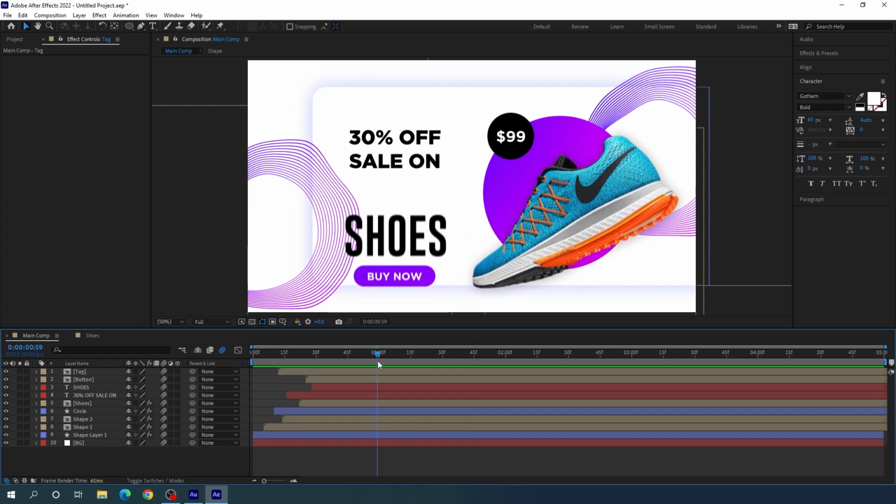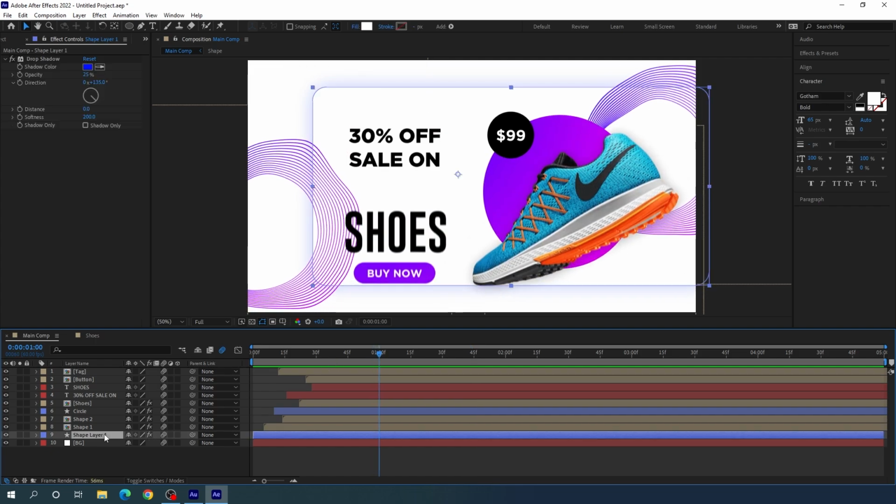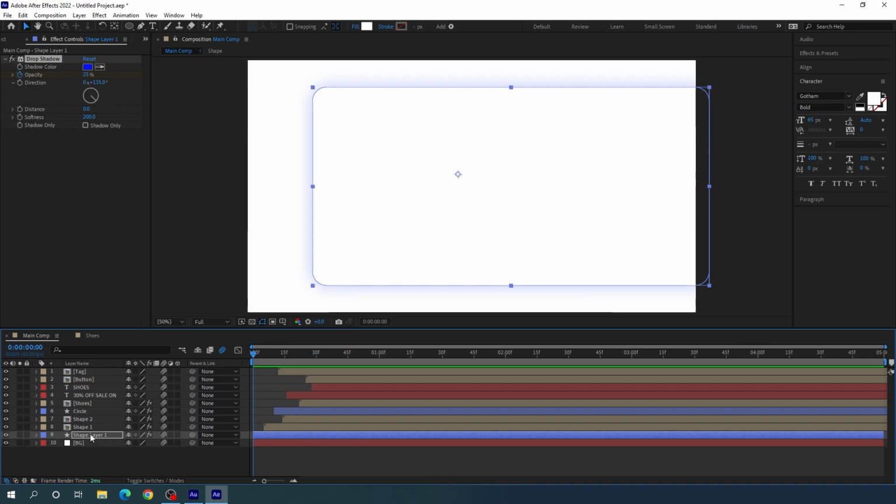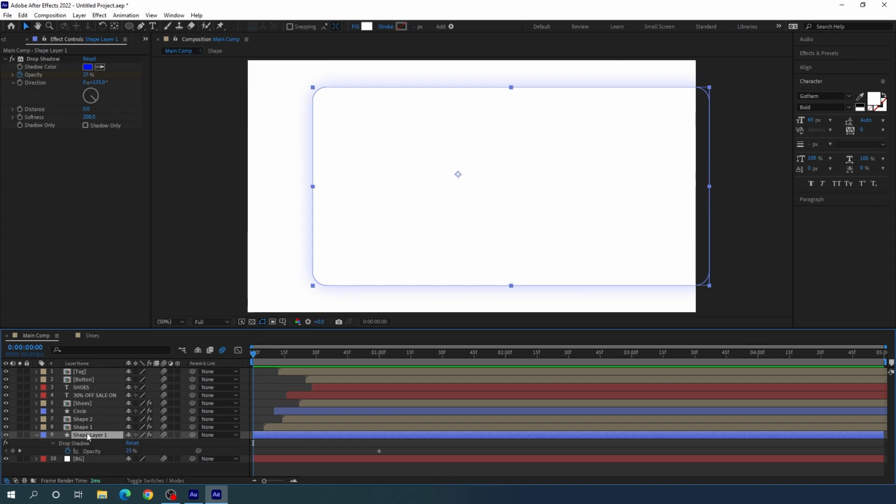Just go to 1 second over here, select the shape layer 1, go to effect control, and here we have the opacity. Let's animate the opacity of this drop shadow. So click on this stopwatch button and add a keyframe. Go to very first frame of this animation, select the shape layer 1, hit U on the keyboard to open these active keyframes, and let's set the opacity 0.